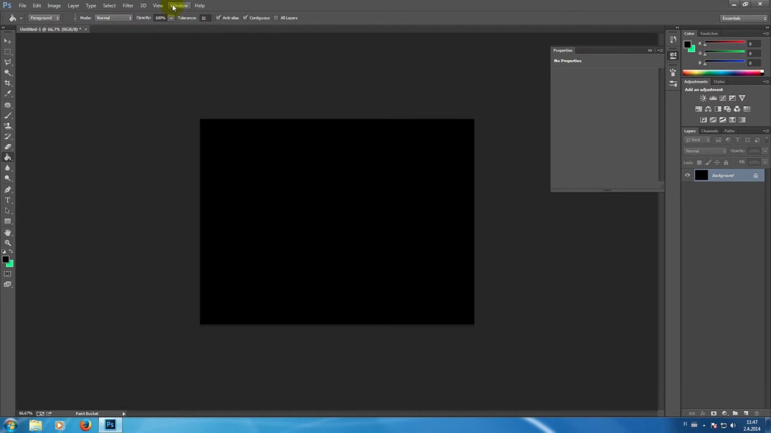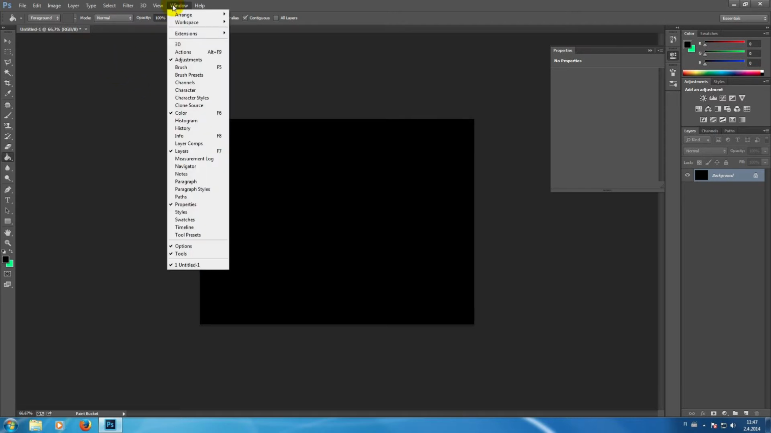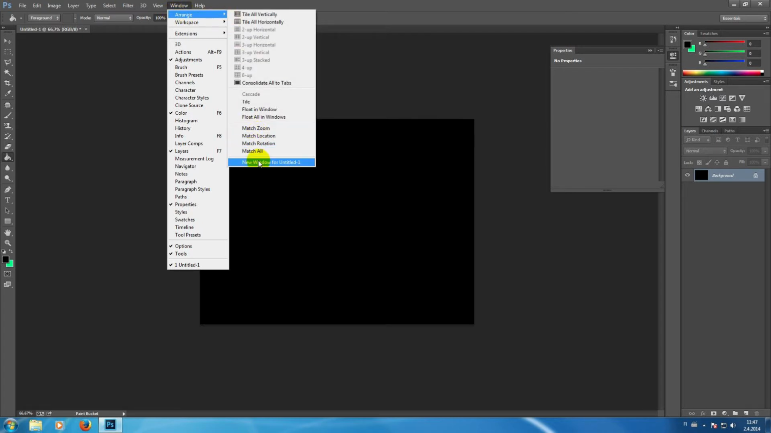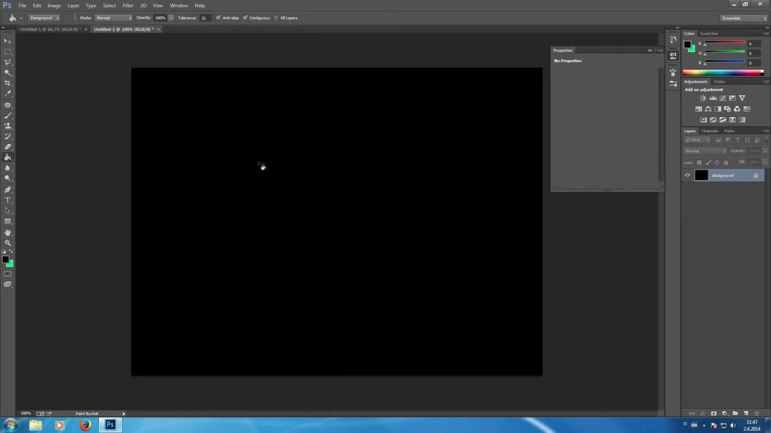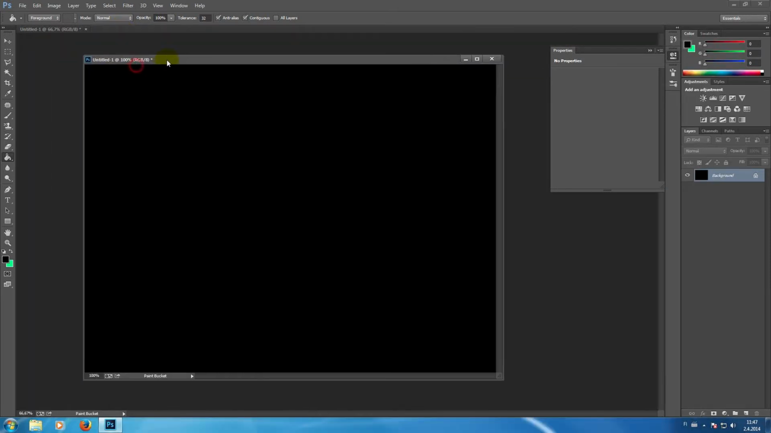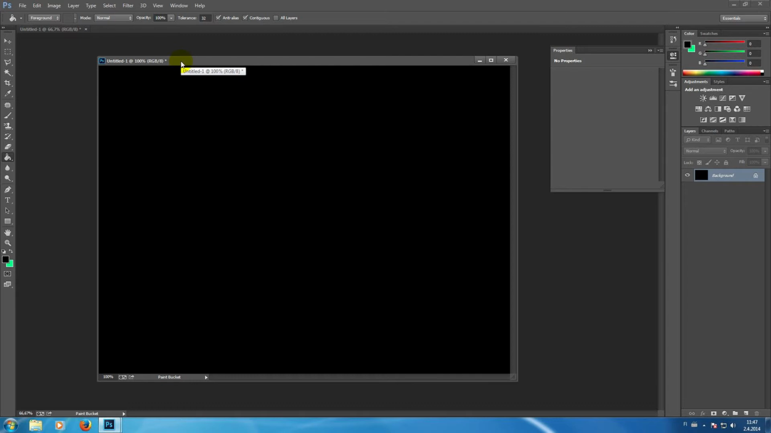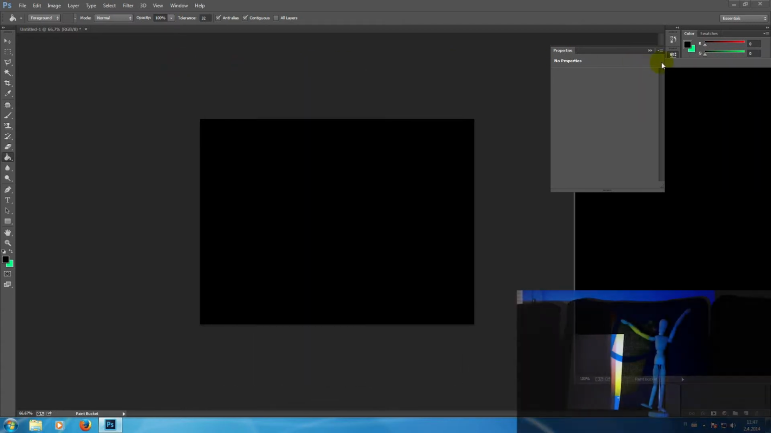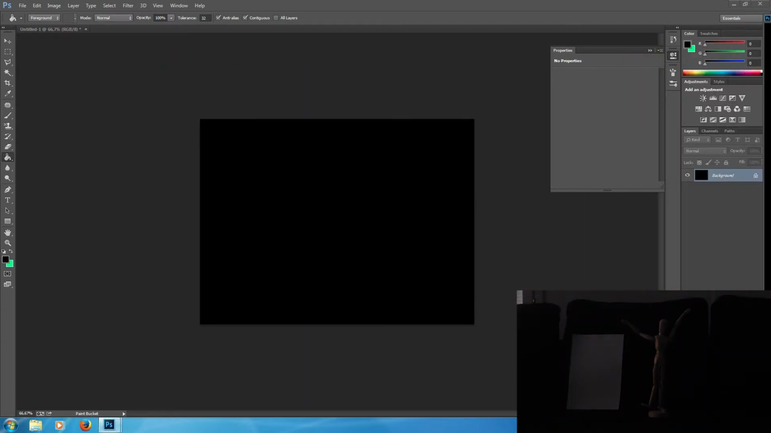And then we open a new window, Arrange, New Window for Untitled. We drag the new window to take it into a new screen. We press Ctrl 1 to zoom it in to 100%. And then we drag the window to our projector. Then we hit F to make it full screen.